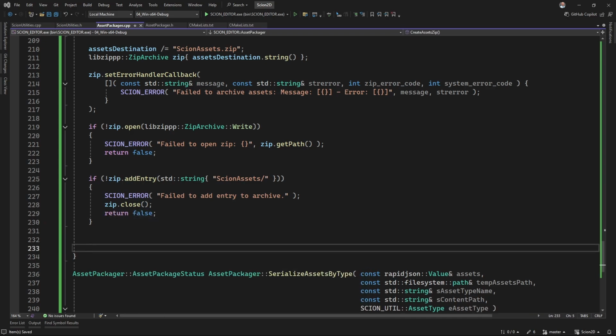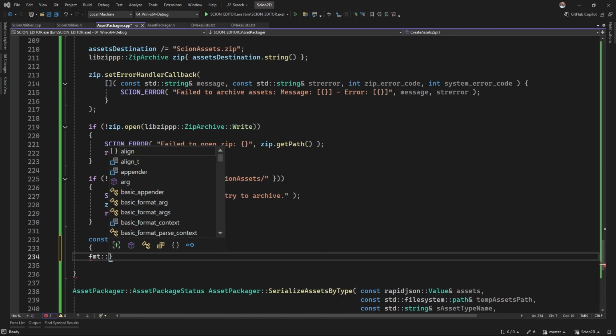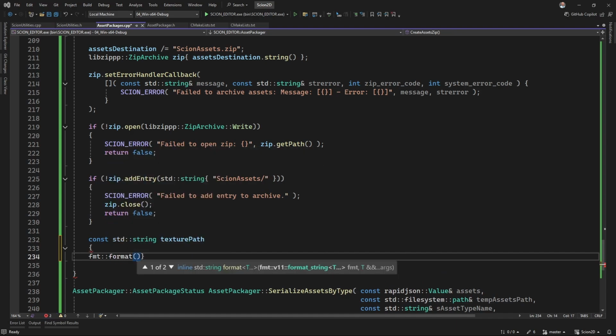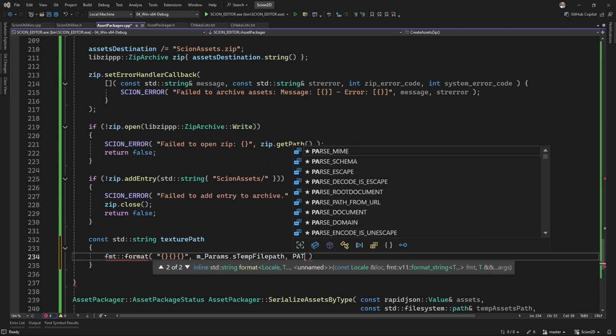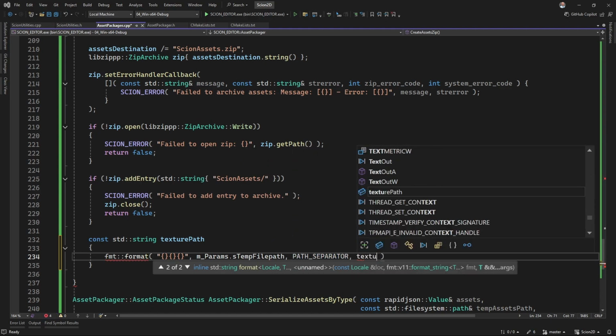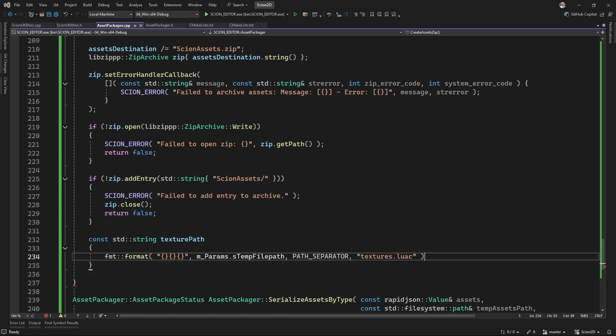Otherwise, I want to check to see if all the specific files are existing. So I want to see if our textures exist, our music path exists, all these things, and then I want to add them as an entry as well. So we go const std string texture path, fmt format, mparams dot s temp file path separator, and then the textures dot luac. Now that should have been created.